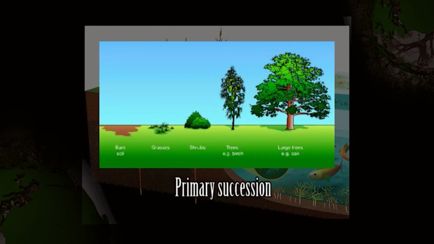Primary succession begins on a sterile area such as newly exposed rock or sand dune where the conditions of existence may not be favorable initially. It may take hundreds of years before a climax community gets established.